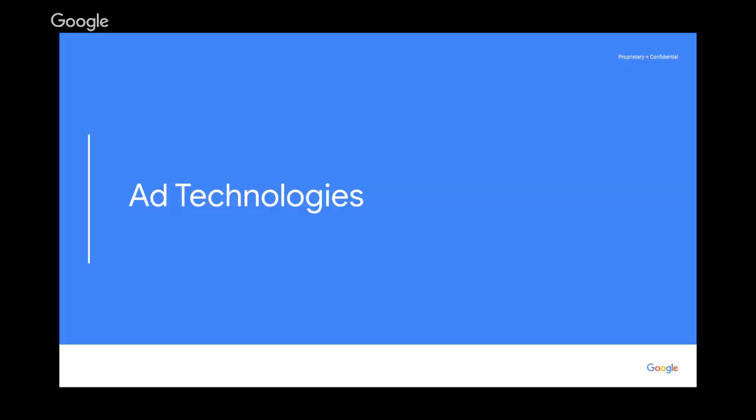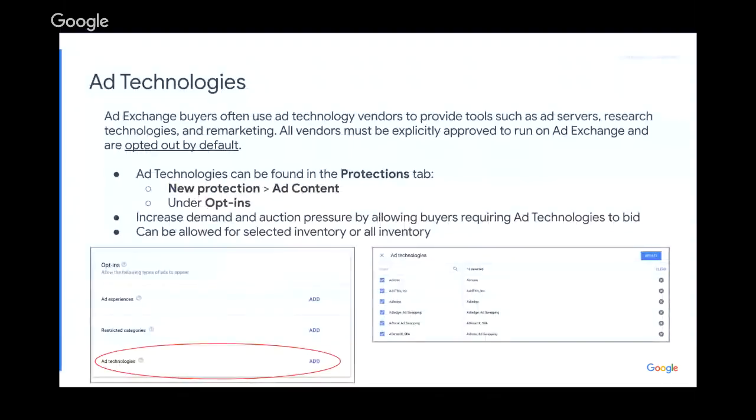So onto ad technologies. Ad exchange buyers often have ad technology vendors providing them with tools such as ad servers, research technologies, and remarketing. All of these vendors need to be explicitly approved to run in ad exchange, and they're opted out by default. So to enable these, you can go into the Protections tab, New Protections, Ad Content, and then look under Opt-ins. As you'll see in the screenshot below, there are a ton of them there that you can opt into.